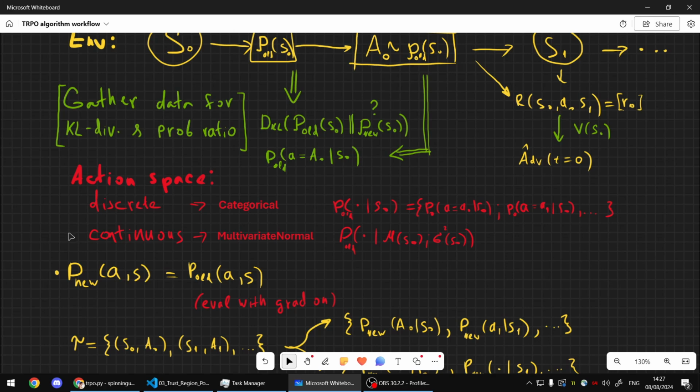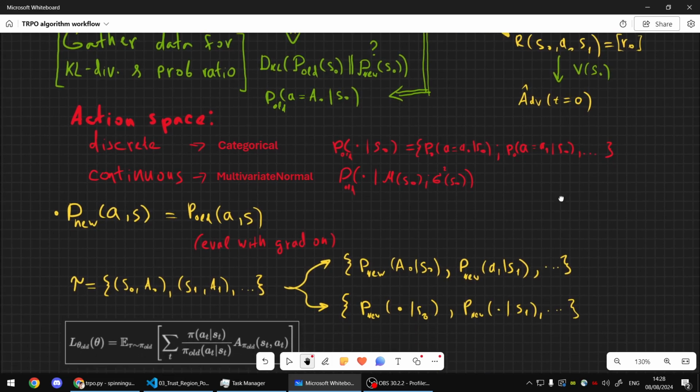Or continuous, as we discussed previously, we will parameterize it using a multivariate normal Gaussian distribution. So it will have a covariance matrix which will be diagonal, without covariance off the diagonal elements. So they're kind of independent.